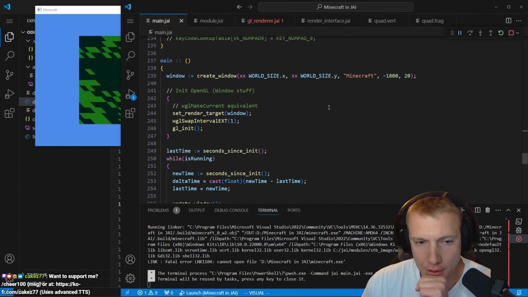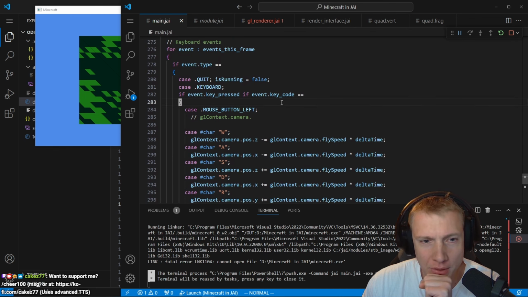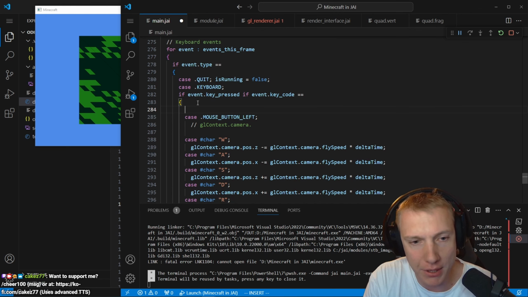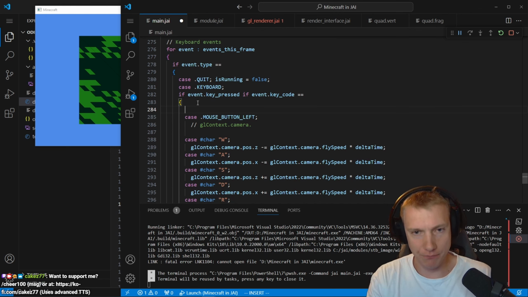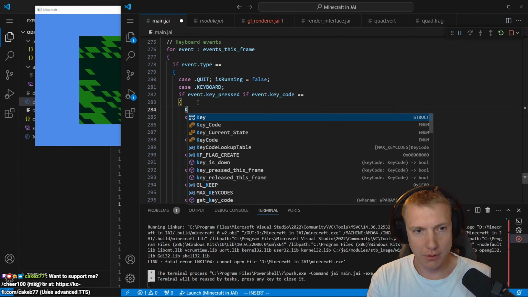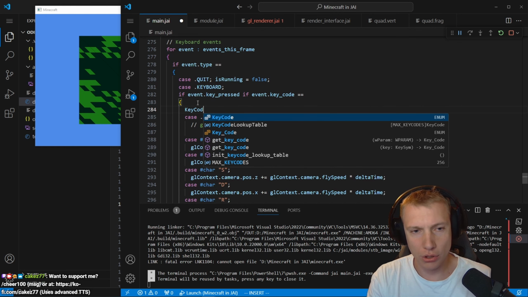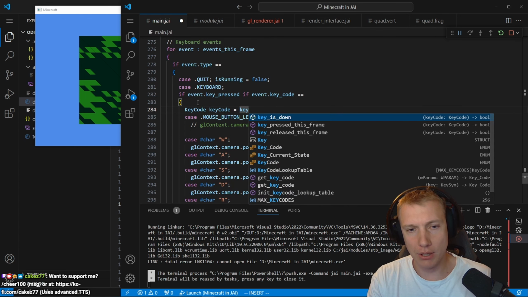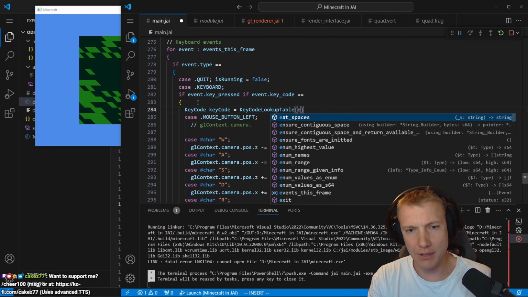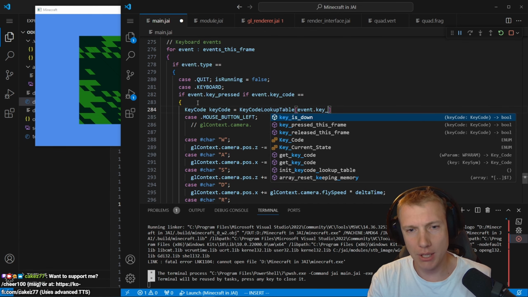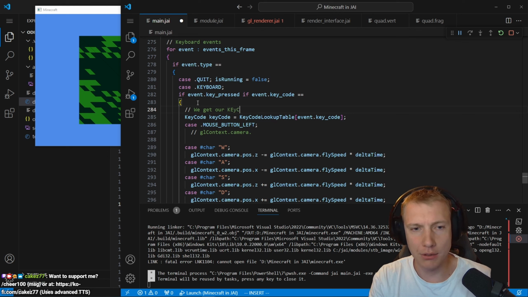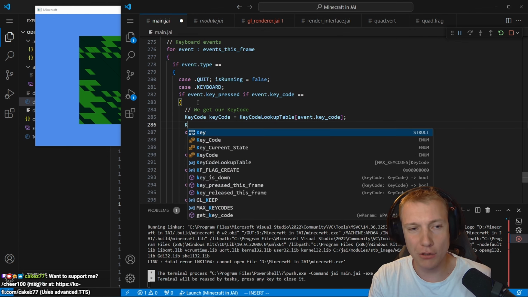So essentially what we have here though is we can use the key code. And now all of those mapped key codes work. So essentially we can just do the same thing for every key code. So essentially, key code is key code lookup table on event dot key underscore code. Now we have our key code, right? We get our key code. With our key code, we can get the key.